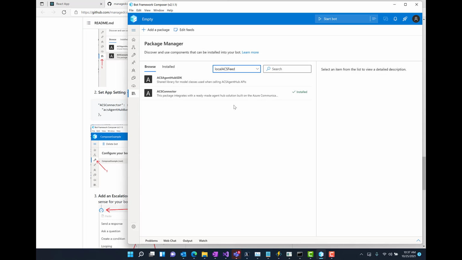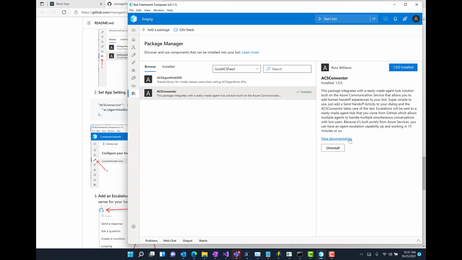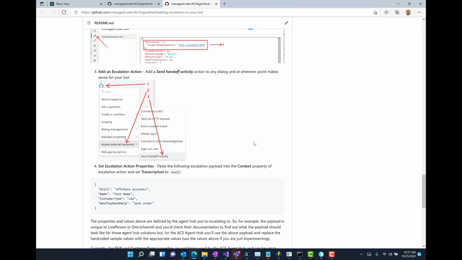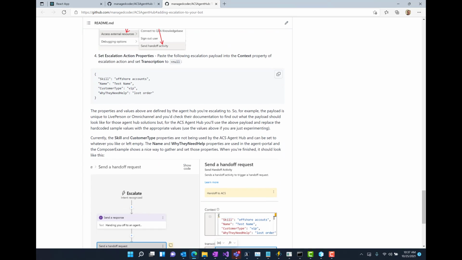So we'll need to go back and reselect it and then click that link. Now if I scroll down to step 4, I'll see the payload I need. The tags in the skill property can be used by the Agent Hub to route the escalation to the appropriate agent. The type of customer can be captured by the value in the customer type property, so VIP or premium customer, for example. As I mentioned earlier, I don't ask for the bot's username or why they need help, but if I did, I could come back and dynamically set those properties later.